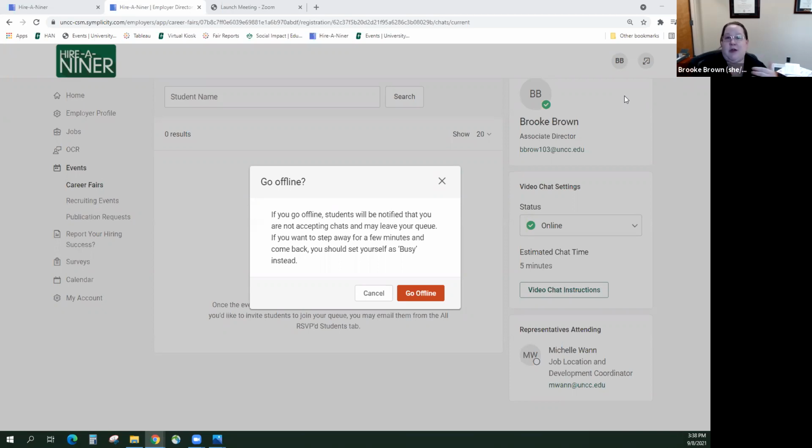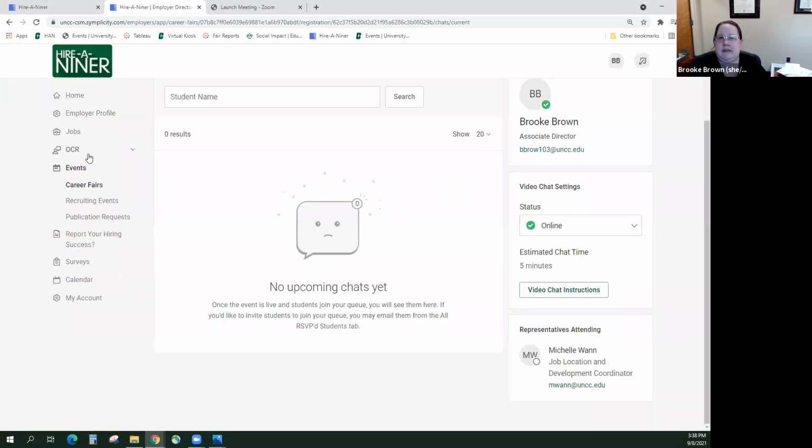I will mention that if you go into Hire a Niner and make edits to your registration, which we see employers doing often, and that might be edits to add additional recruiters, add video chat links, or edit your profile information, any changes that you make to your registration, do make sure that you continue through the entire registration form and then do that final confirm button. Once you do that, your registration goes back into the pending bin on our side, and we have to approve your registration.